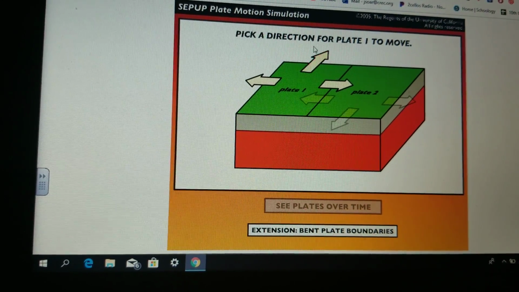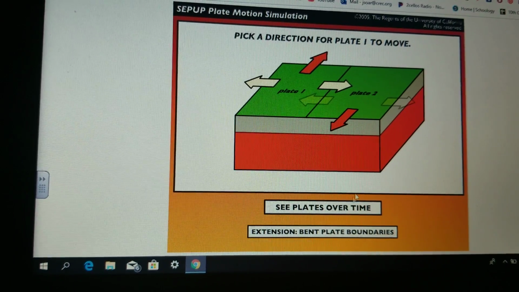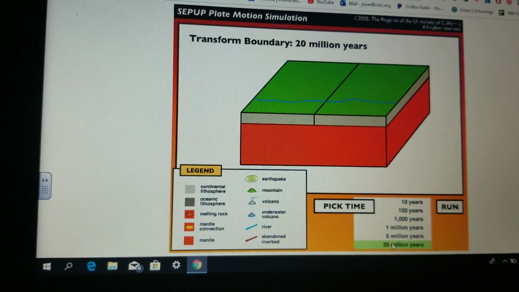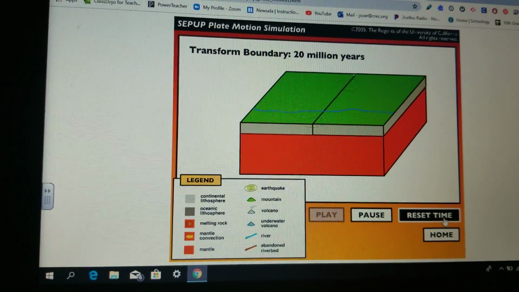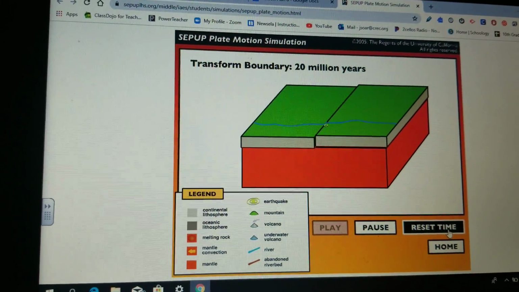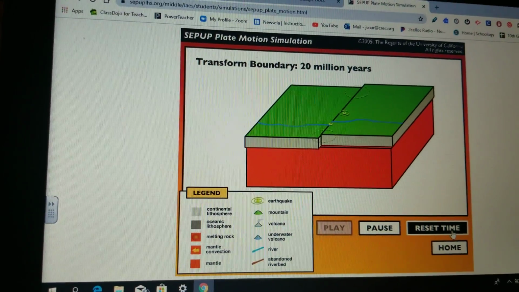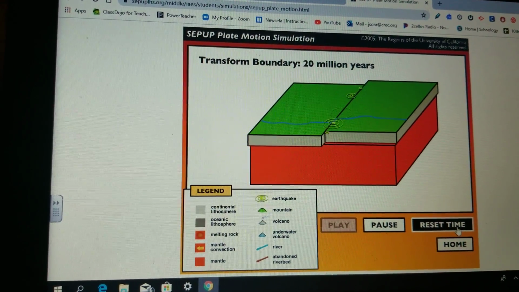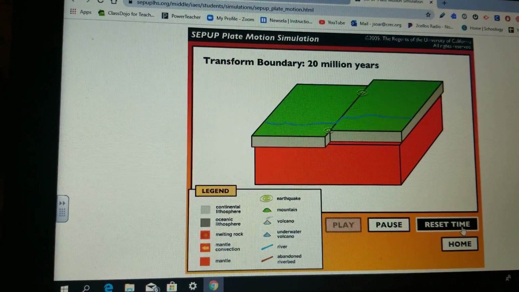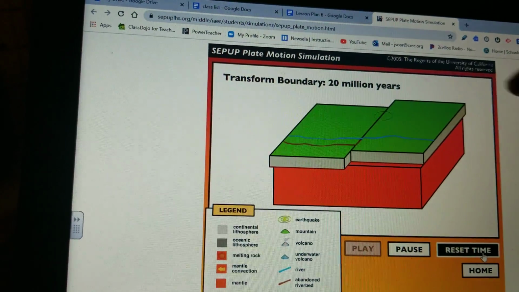We're going to see this one right here. See plates over time. Pick time. Once again, we're going 200 million years. Hit run. Oh, wow. They're starting to shear. Starting to form apart. Good. They call this transform.